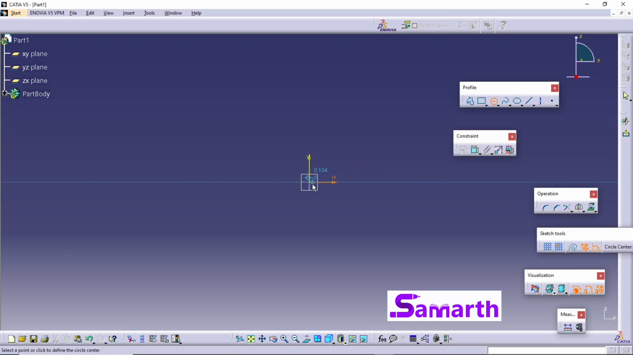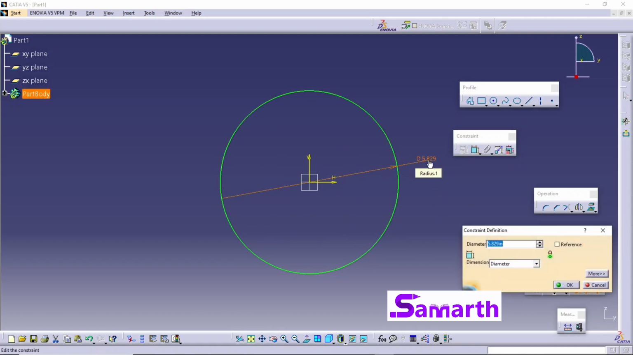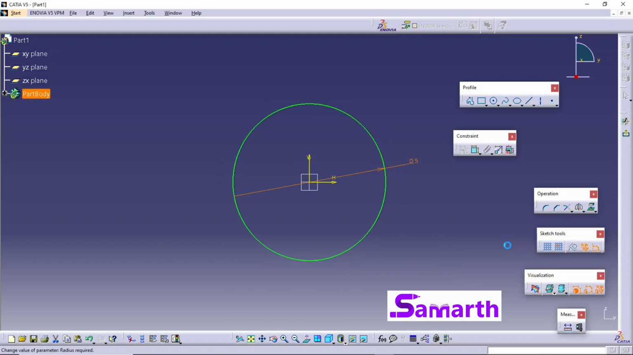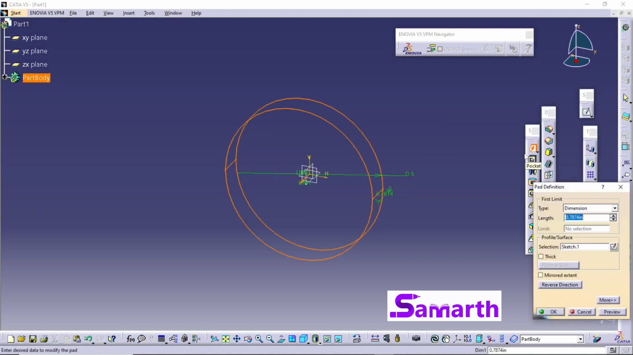Select circle, select the center point, drag, click. Select the constraint, and drag and click. Double click on this, enter the dimension 5, click OK. Exit workbench, click on pad, 0.875, press enter or click OK.